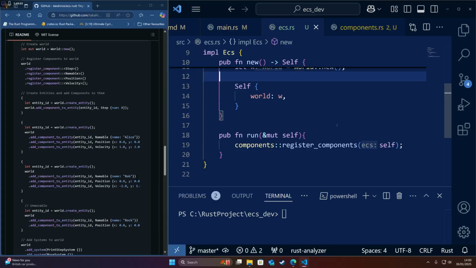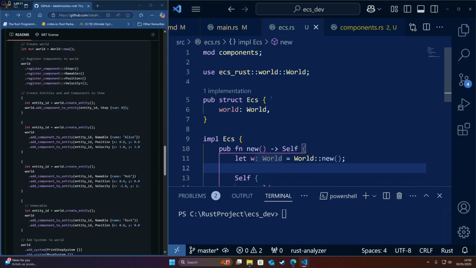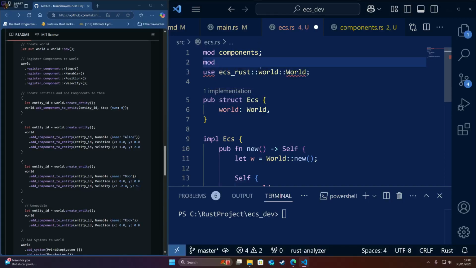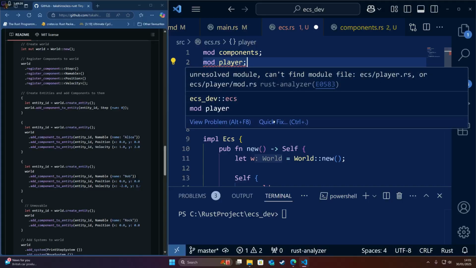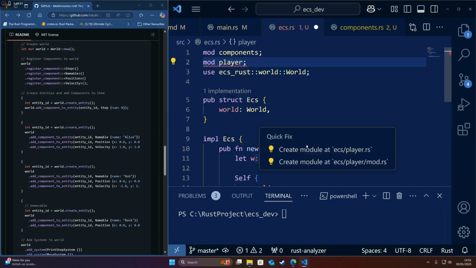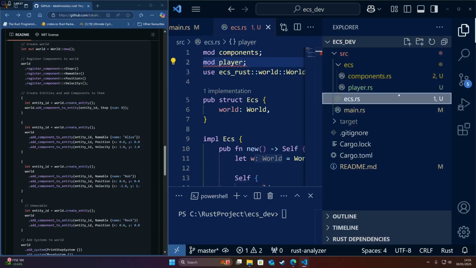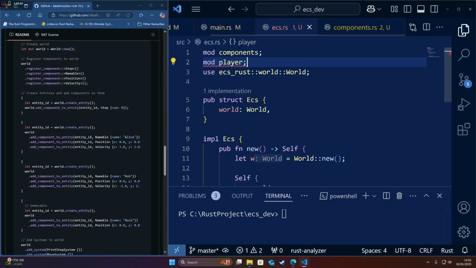So now we've registered our components, we want to be able to create a player. I think we need a module for that. You said it would work. If I put in module player, quick fix. What? It does it for me? Wow.